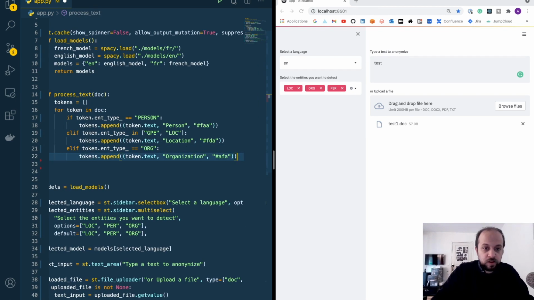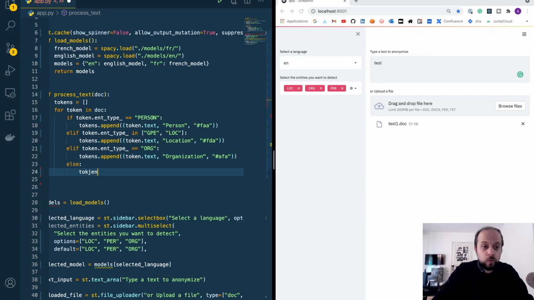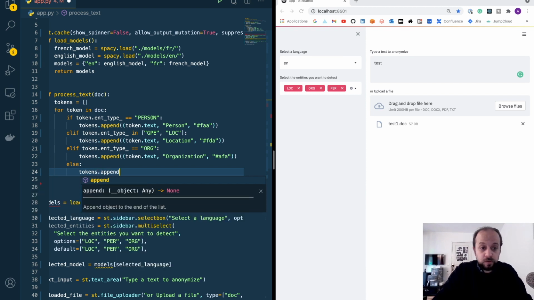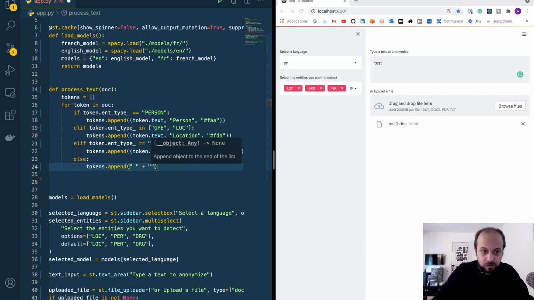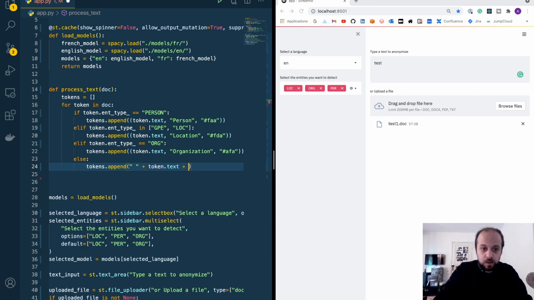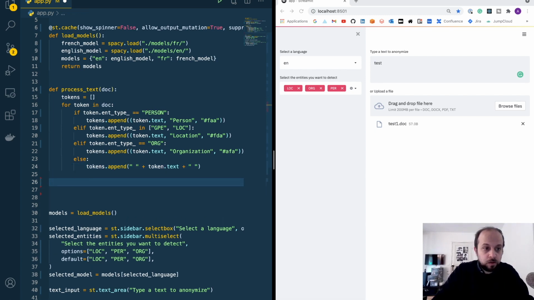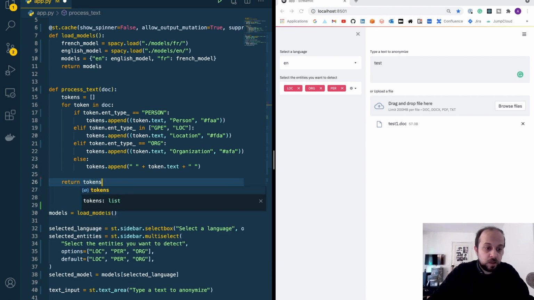And then finally, if we don't have any entity detected, we can append the text. I will put a space before just to keep things clean and not connected to each other in any way. Then I'll put the token text, and then add another trailing space. And if I put everything inside the tokens, I simply return the tokens at the end.